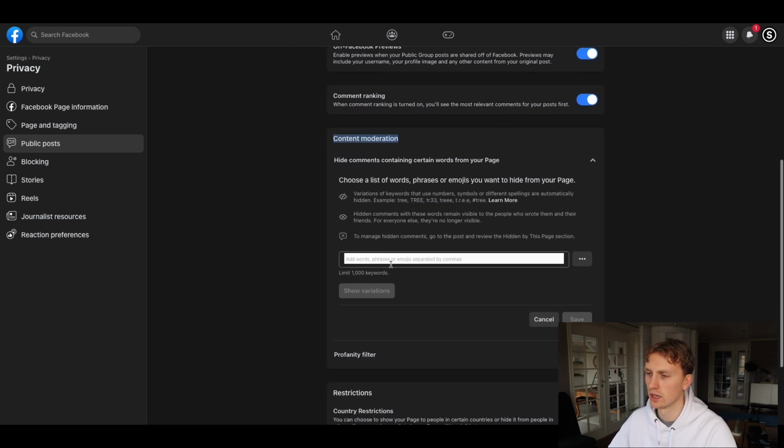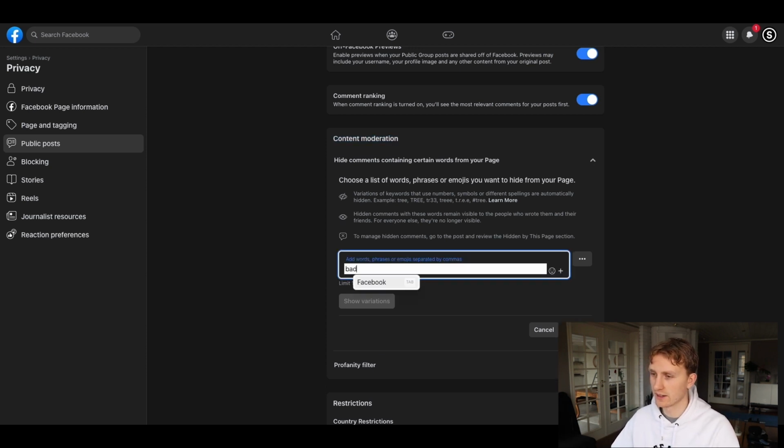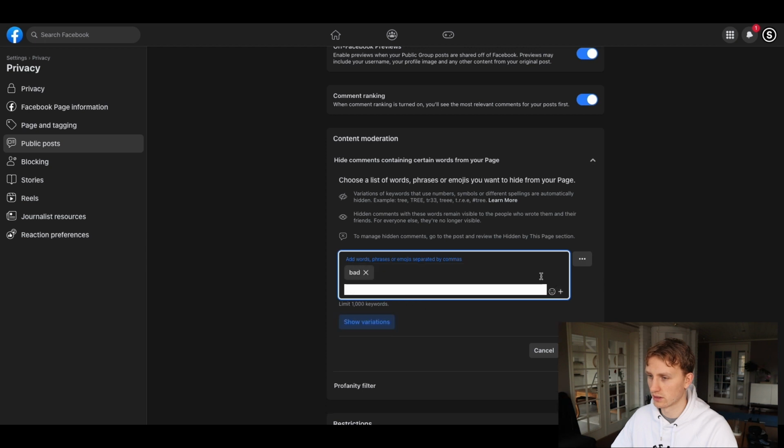First thing you want to do is put in all the phrases and keywords that you want to remove. If someone puts in the specific phrase or word that you specify here, the comment will automatically be hidden. Examples of this could be bad, which is a negative word. So you can click this one. Sucks. Another one you can have is cheap. Another one you can have is slow, and then go on and on.